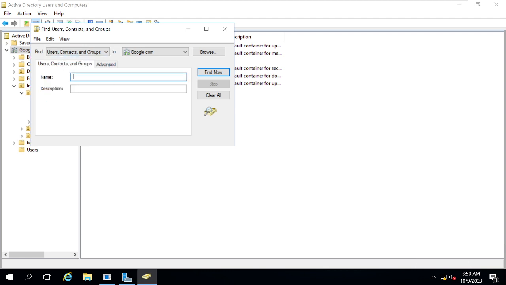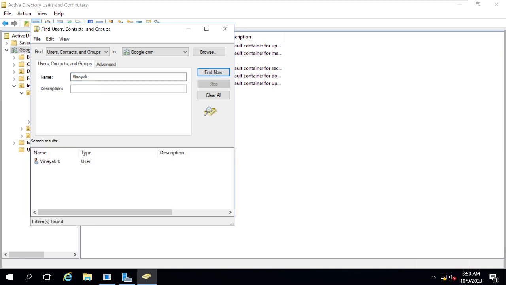Now search Vinayak, and if you search Vinayak, if it is one Vinayak, only one Vinayak will come. If it is 10 Vinayak, all the 10 Vinayak will come here. That is why you should always search with the logon account name, which is Vinayak K. Now you see only Vinayak K will come.